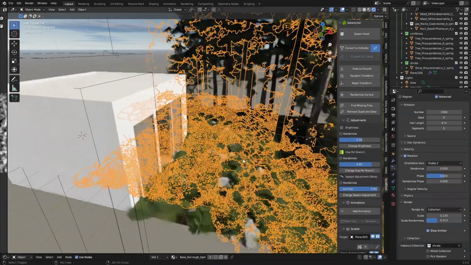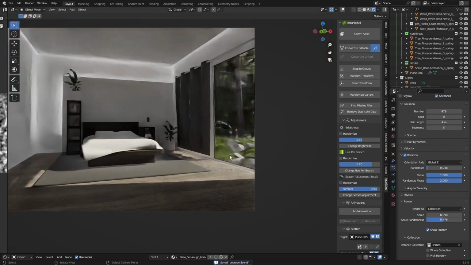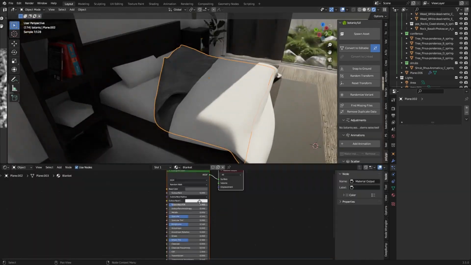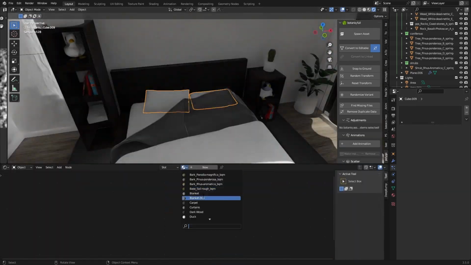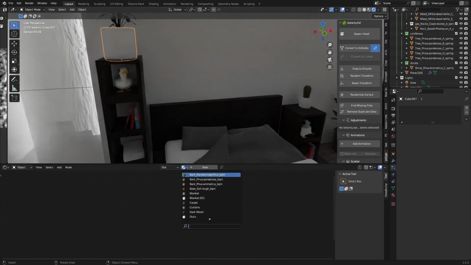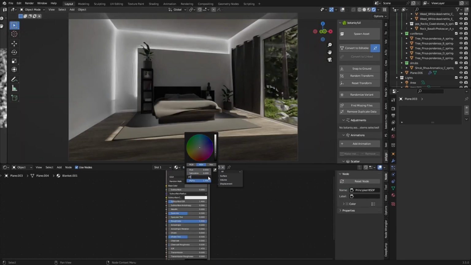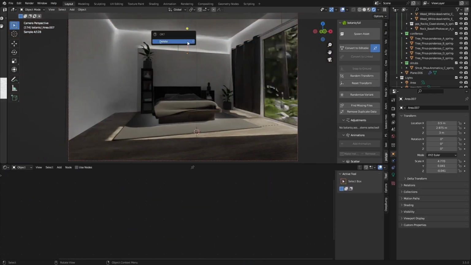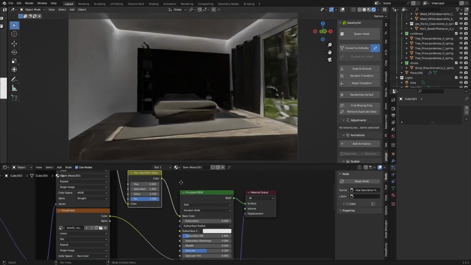Something I struggled a lot with was the lighting of the scene. I wanted to add a lot of lights, but as you can see, it created a weird effect with the lights for some reason. So I figured it out in the end, but it just took me a long time.